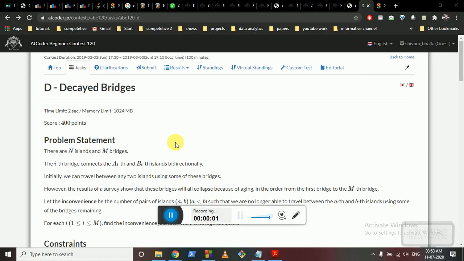Hello friends, so today we're going to discuss a very interesting problem from AtCoder Beginner Contest 120, Problem D, Decayed Bridges. I'll tell you first that through this problem I'm going to explain the union find data structure. It is a very interesting data structure and we're going to learn how to implement it using this question.